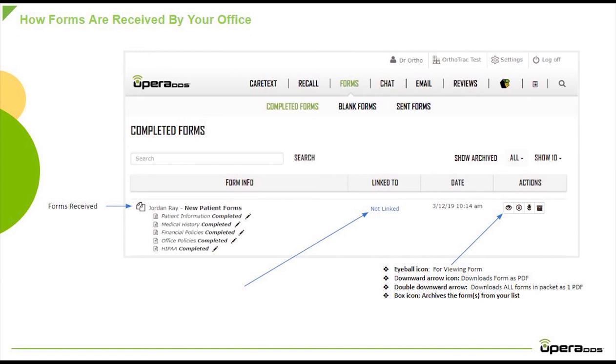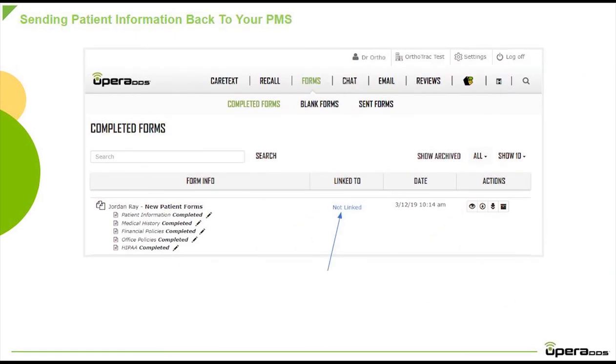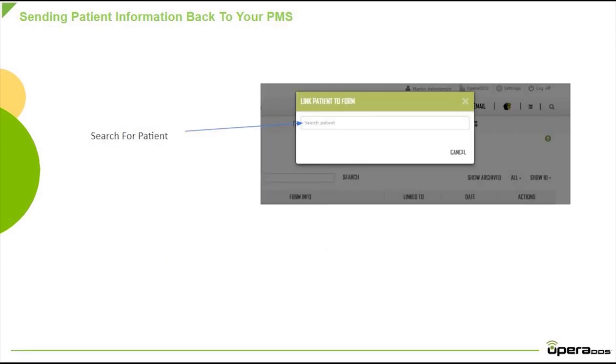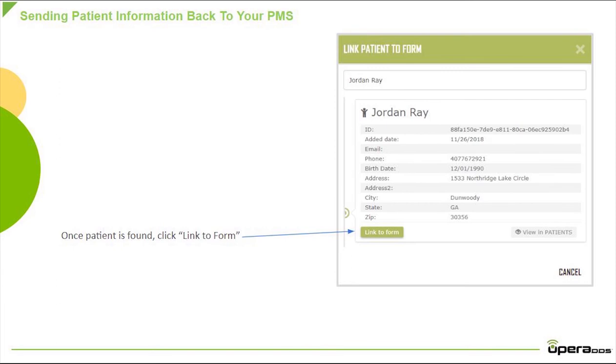Next, let's cover how to send that information from your patient information form or medical history form back into Eaglesoft. In the middle of the page, we see where it says Not Linked. If we click here, it will allow us to search for a patient. When you find the one you want, click Link to Form.